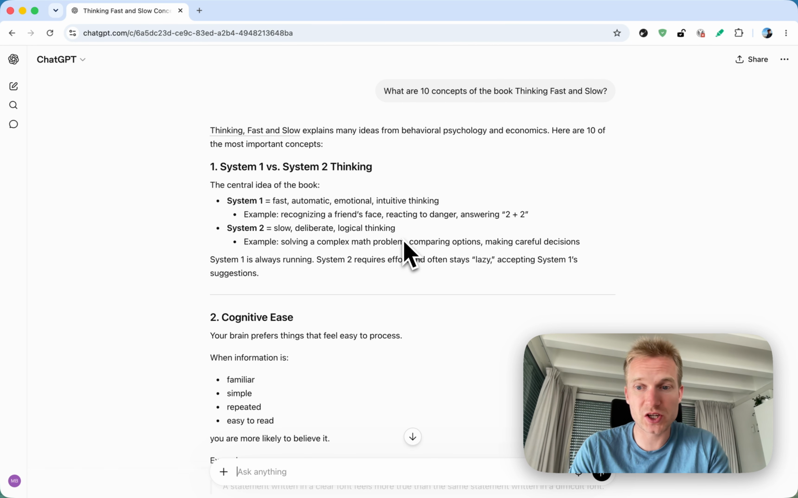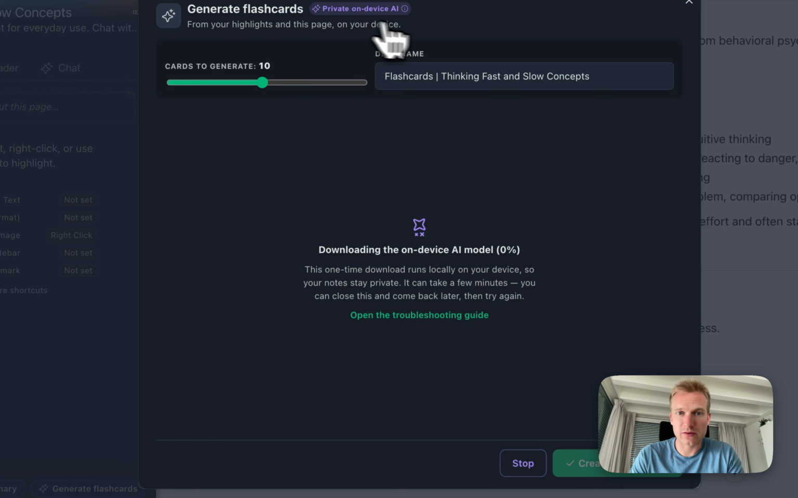flashcards for us. And by this, we open the Web Highlights sidebar, and we can use a quick action here to generate flashcards. And if we click it, it uses our private on-device AI. It's a built-in AI in Chrome, which also works in Edge. So it's basically a local AI model that is not talking to external servers.